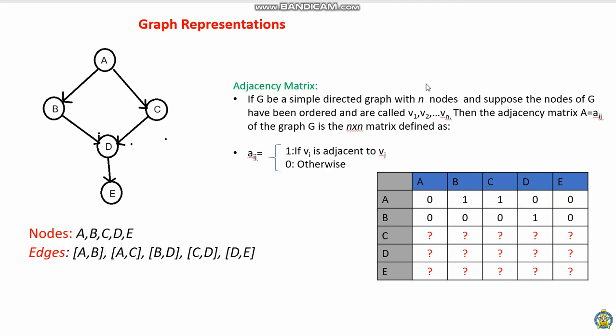In a matrix, as we said, we use a table, a matrix, row into column for representing. Let's imagine this same graph that we have seen before in the previous video. We have 5 nodes and these are the edges. So here is the standard definition of how it is represented. If the graph has n nodes, then we use an n into n square matrix.